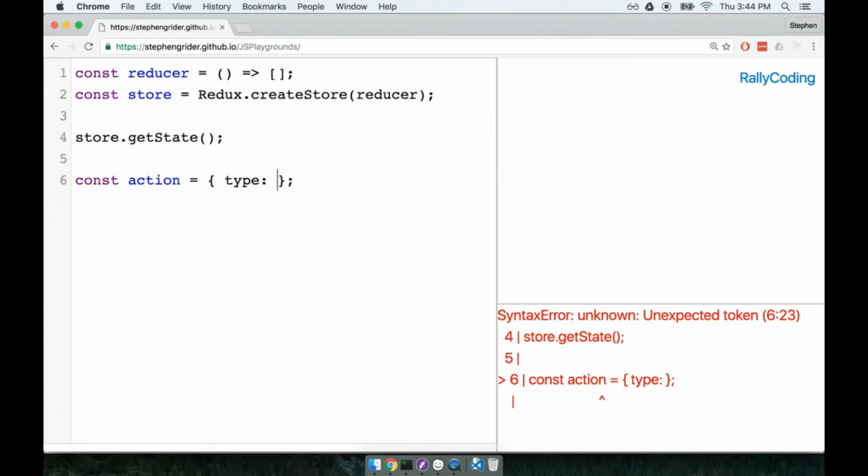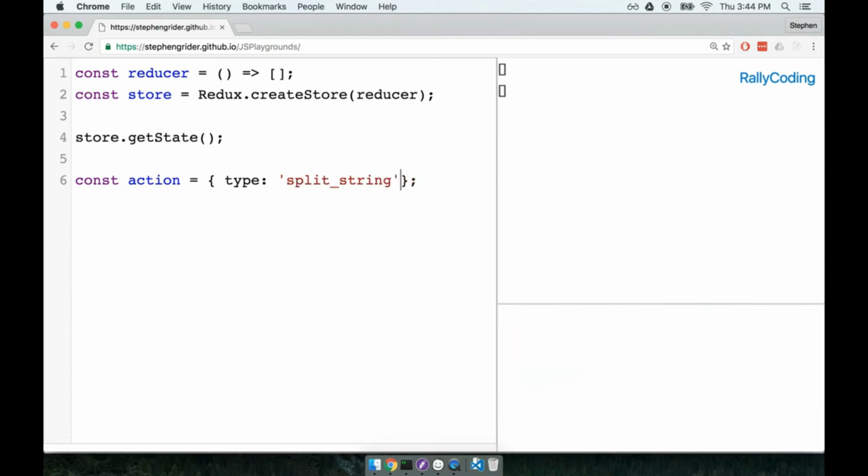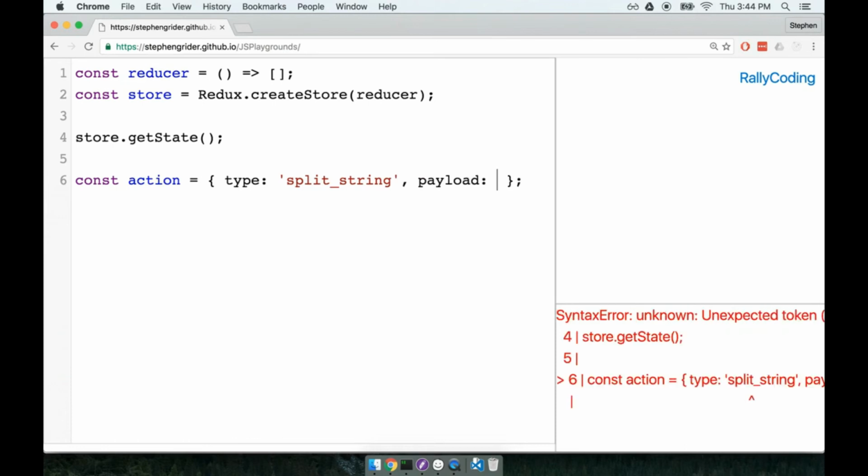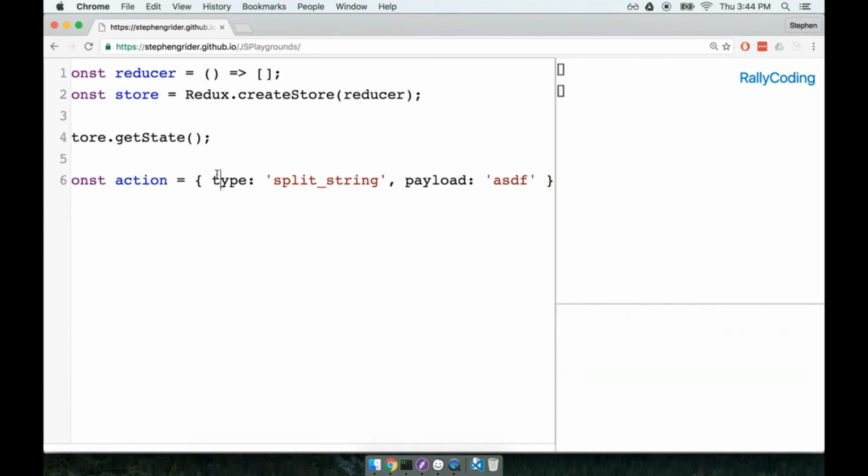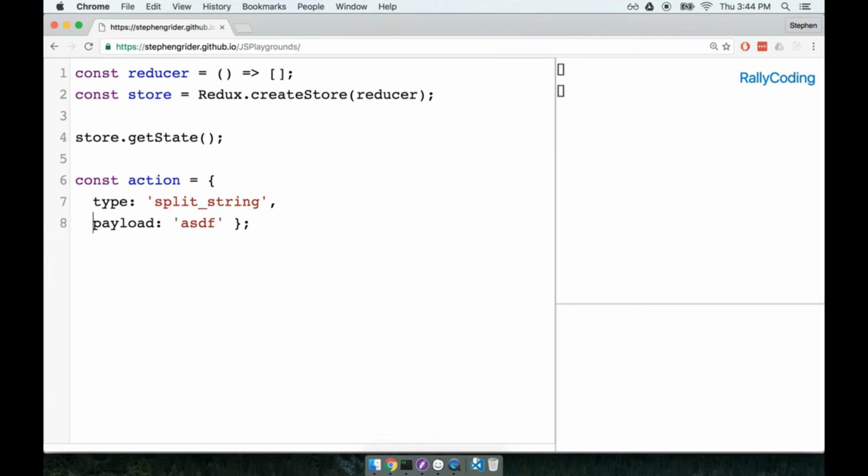The purpose of this type property is to tell our reducer to commit a very specific operation, like a very specific command or instruction. So it's going to have a type of split string, because we want to tell our reducer, hey, I want you to split the string, or some string, whatever. We will also tell the reducer which string we want it to split by passing it on a payload property. It's like ASDF. There we go, looks better.